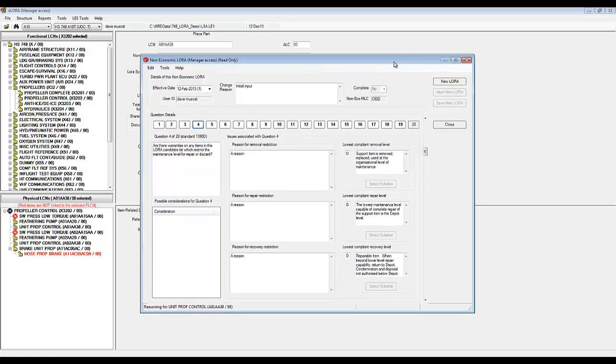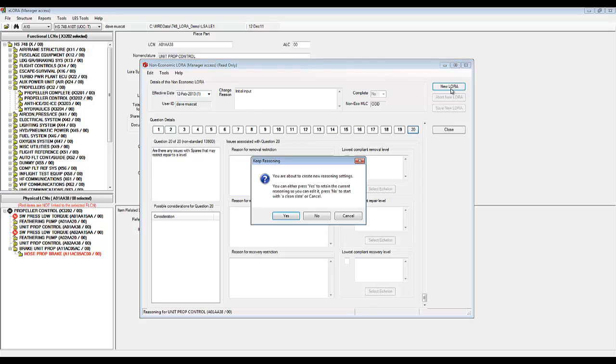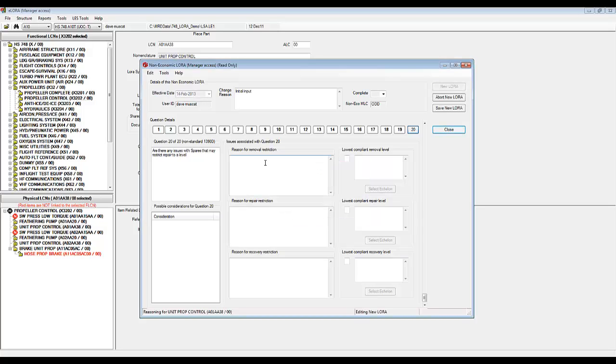Now, when resuming a non-economic analysis, we've built eLORA so that you must maintain an audit trail. Now you'll notice here that I can't just go to question 20 and put a rationale in there. It won't let me because it's read only. What I need to do is actually say I want to start a new eLORA, and it's telling me that I'm about to create a new reasoning setting. I can press yes to maintain the current reasoning and continue from there, or start from scratch. So I'll say yes because I want to finish this off. You'll notice now it has today's date on it. I don't know if you noticed before, but the previous one had a previous date.